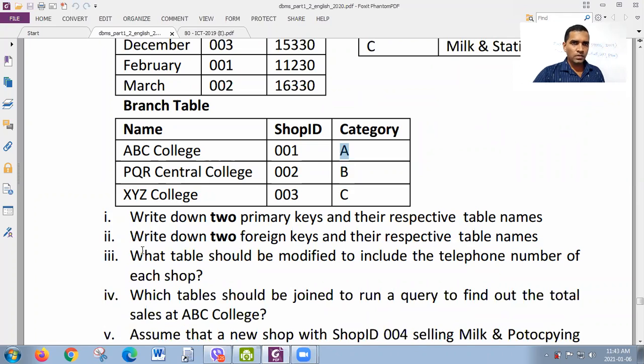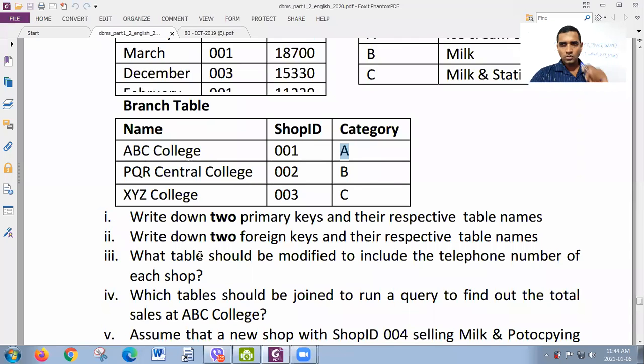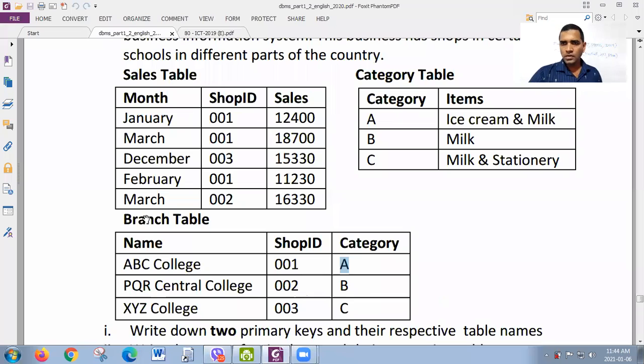To find the foreign key, you need to find the primary key. That is important because the primary key of one table should be the foreign key of another table. So we have already identified the primary keys, and now our task is very simple. Okay, so you need 2 foreign keys. Look here, in sales table, no primary key is available.